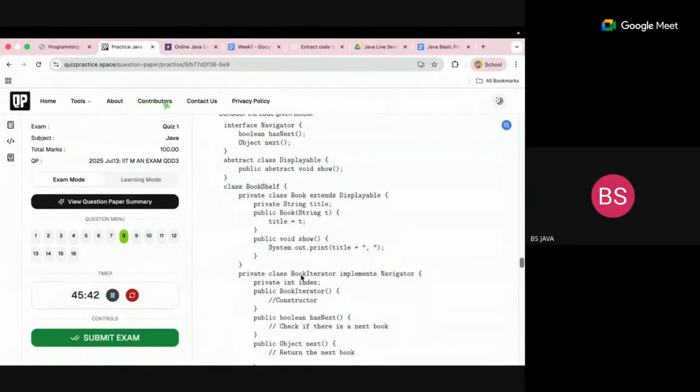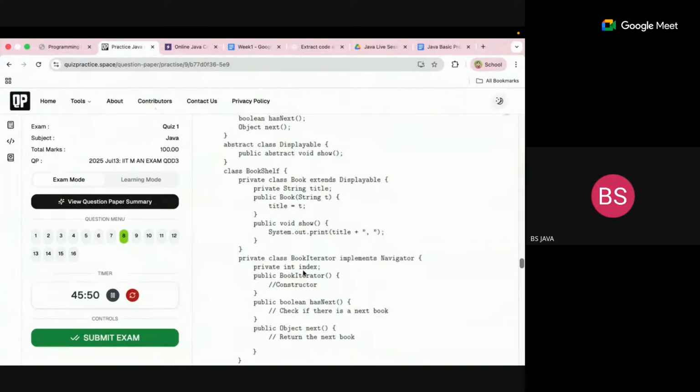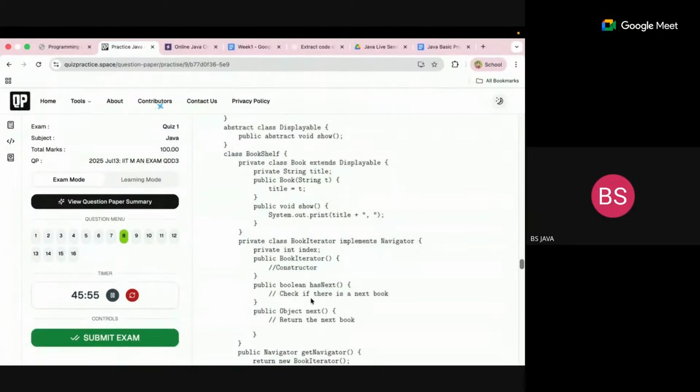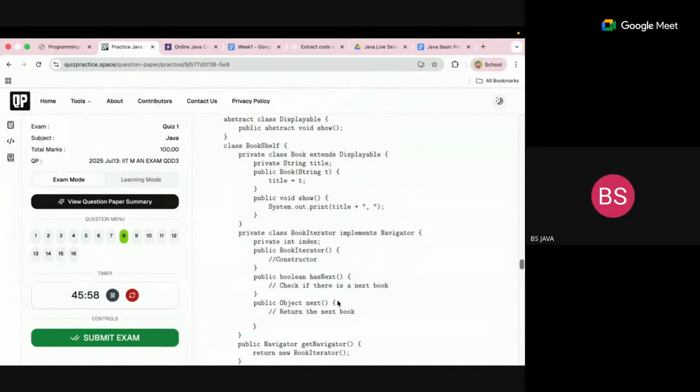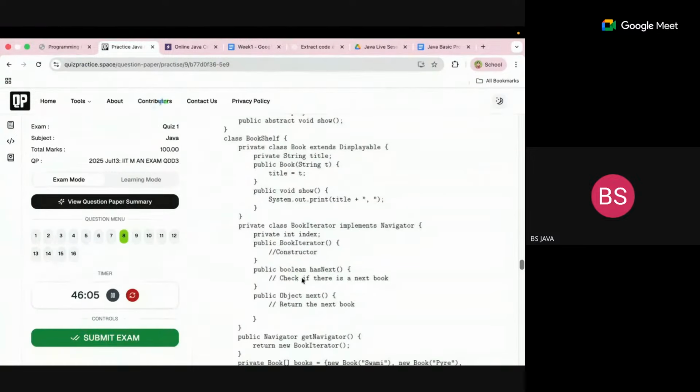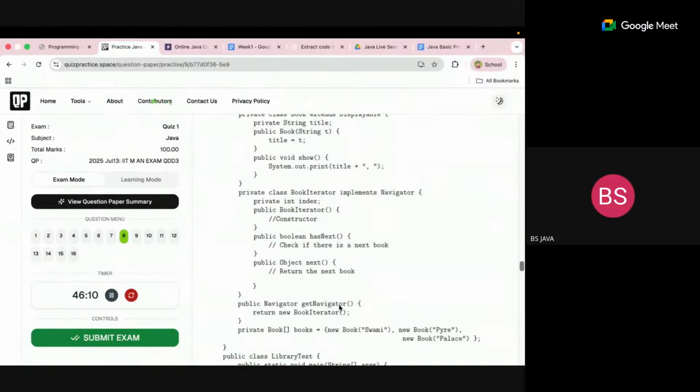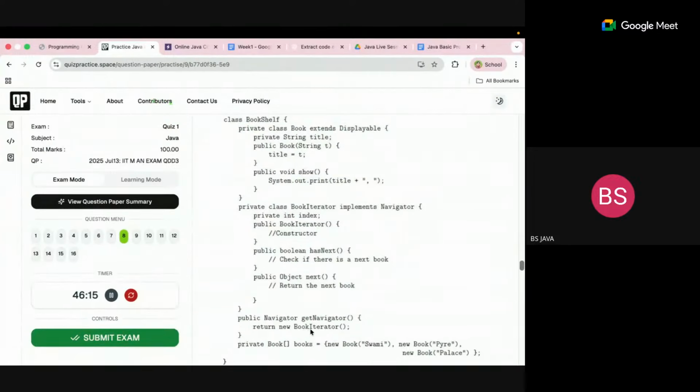Now we have another private inner class BookIterator that implements Navigator, this interface. Here it has a private int index, a public BookIterator constructor, and hasNext, which will check if there is a next book. And then we have the next method that returns the next book. Implementation is not given, just the specification of the method is given. Then we have the getNavigator method that returns a Navigator type. Here actually it is returning an object of BookIterator.